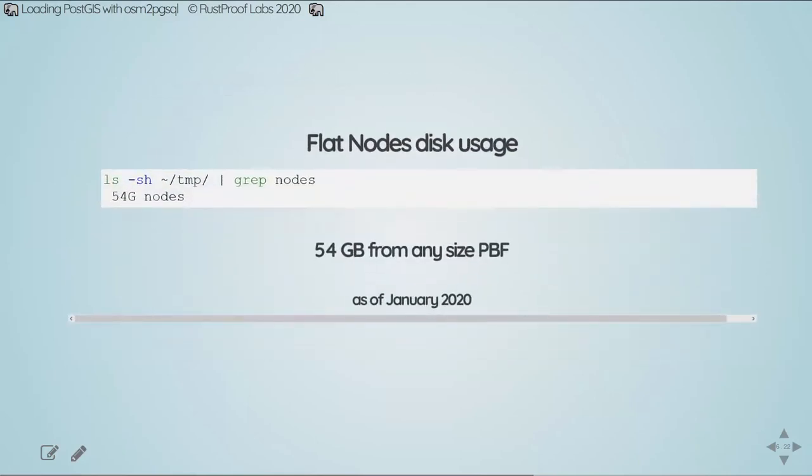As I mentioned, this is a 54 gigabyte file, and it doesn't matter how large or small the source file is. Washington, DC, 16 megabyte PBF, less than 300 megabytes with the intermediate tables, it's still going to write a 54 gigabyte file. And that's why I say you don't want to use flat nodes on source files less than 1 gigabyte, because the trade-off just isn't there.